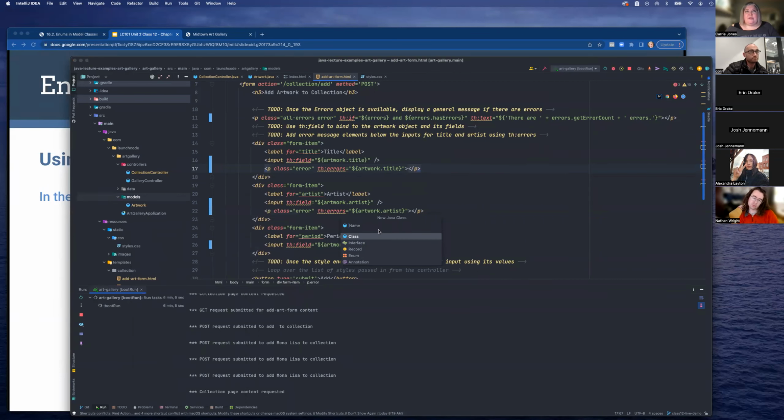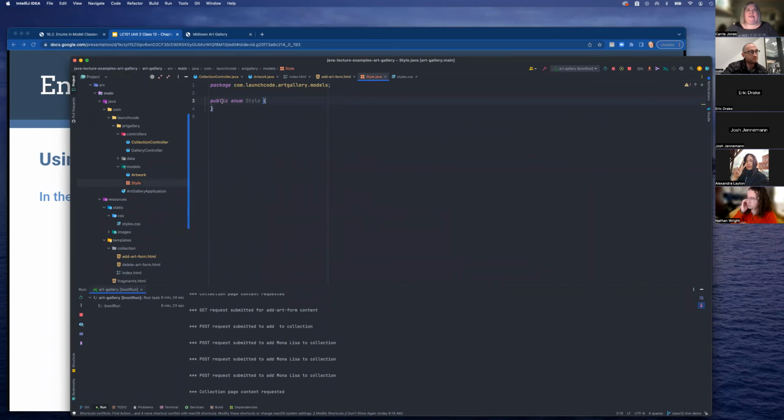But when I get to this menu, instead of choosing a regular class, you'll notice that one of the choices down here is enum. It's actually because it is a special type of class and it has a different keyword. So I'm going to call this Style, because we're going to allow the user to assign different styles for the artwork. And you'll notice here that instead of saying public class Style, it says public enum Style. So already it knows to treat it a little bit differently.